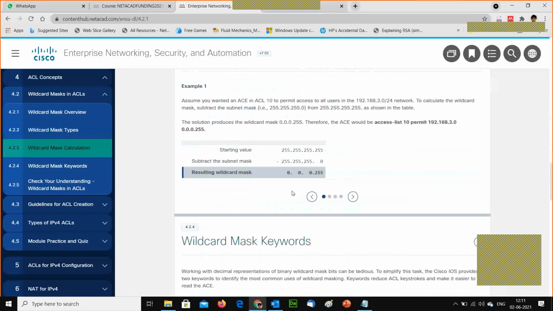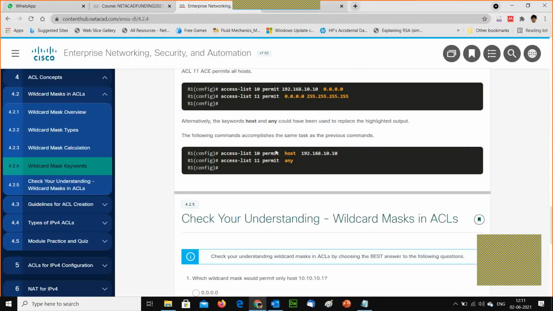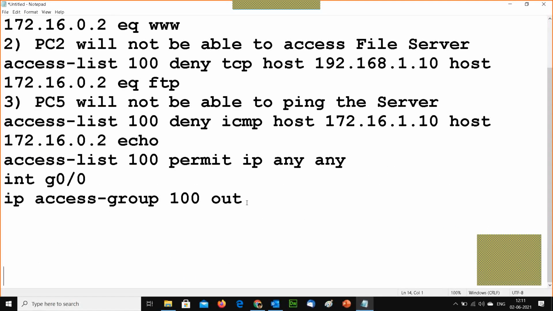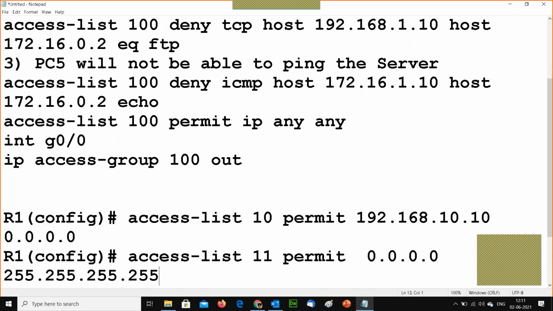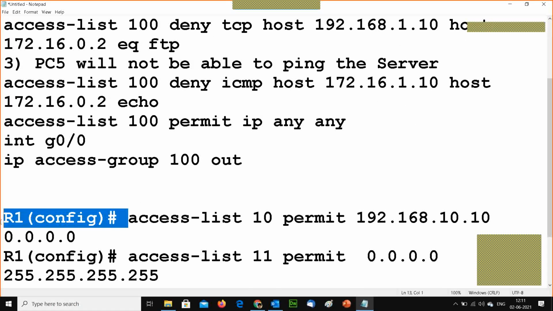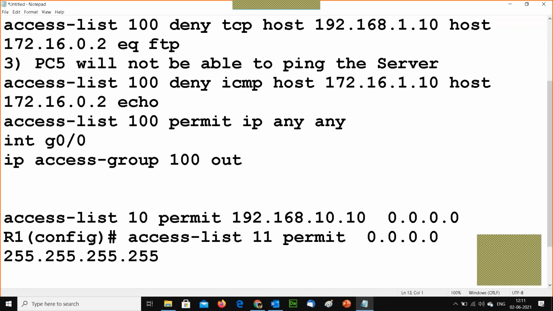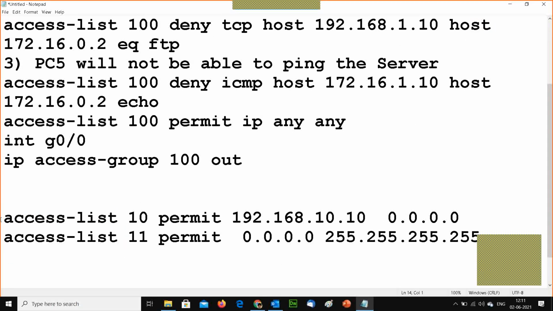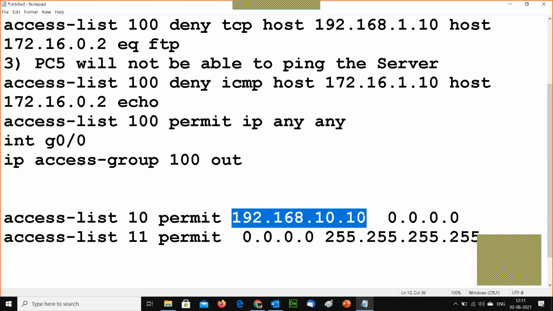So this is the standard ACL. Wildcard mask I have already covered, so just go through this. But whenever you are creating an access list, just go and see these couple of lines. In case of any access list, for example, you are creating an access list here. A couple of access list examples are there.